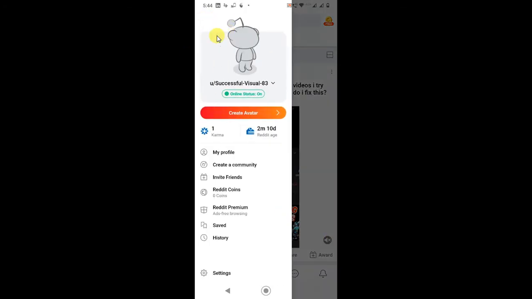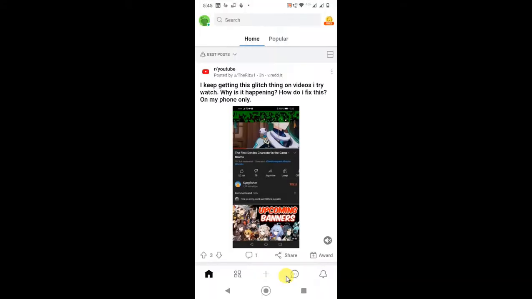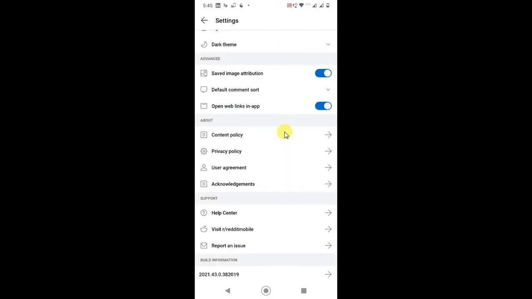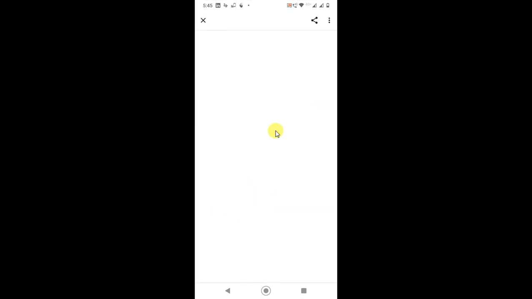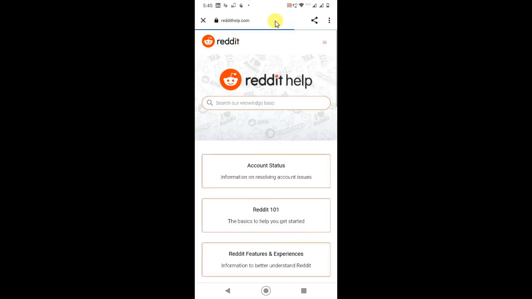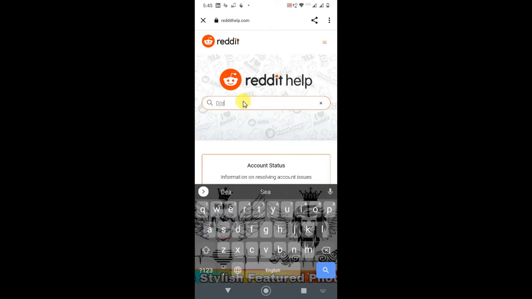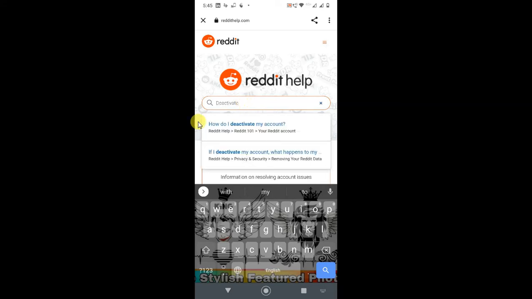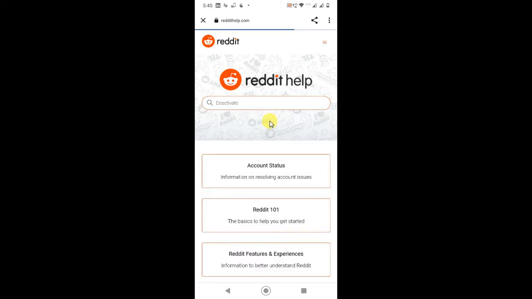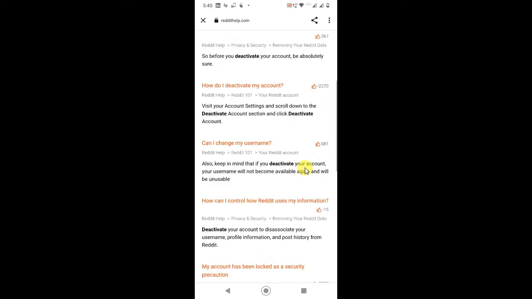Click on your profile photo or username, and now here you can see the settings. Click on settings. In settings, just scroll down and click on Help Center. It will bring you to the next page, which is the Help Center of Reddit. So here you have to search deactivation. One link will pop up here, which is how do I deactivate my account. Just click on it and now just scroll down.